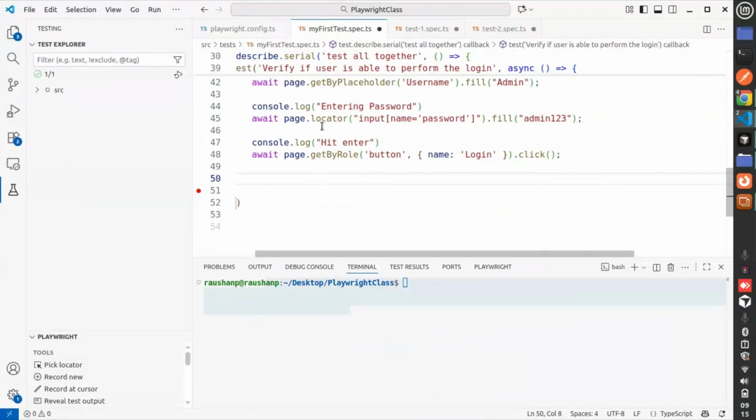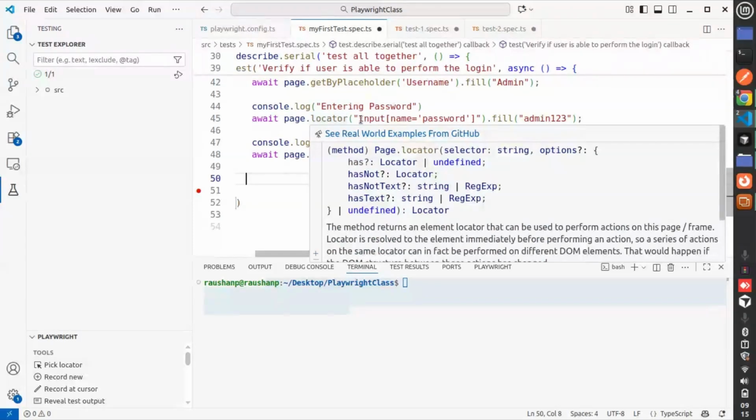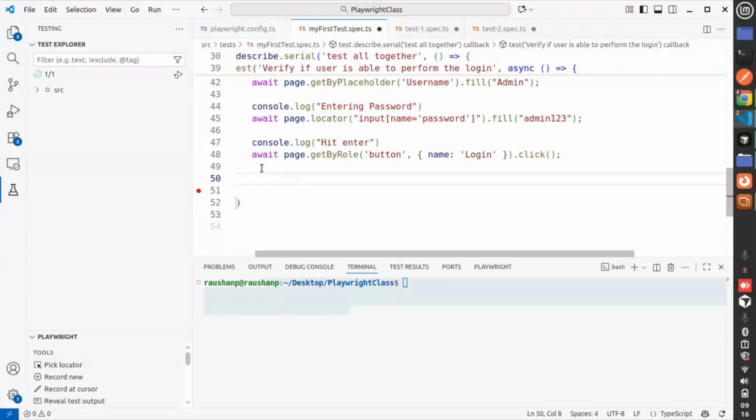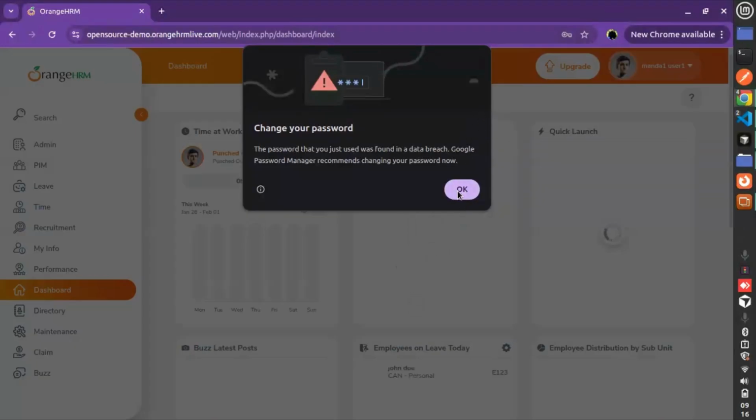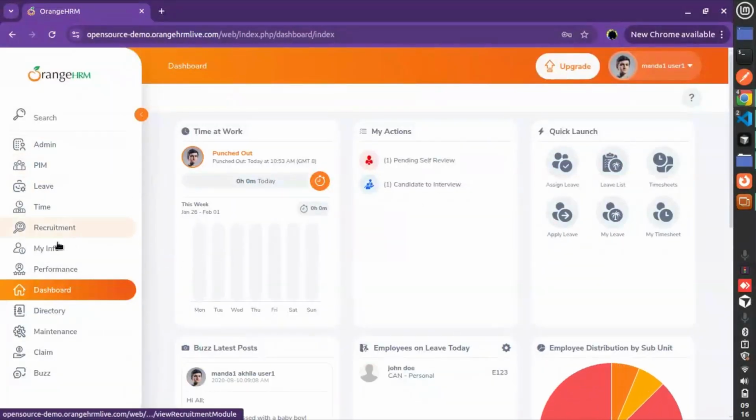Okay, now we'll see how to use page.locator for identifying a list of elements. For that, I'll go to this orange channel, I'll log in and go login. I have logged into the application. Now let's say in this left pane I have lots of links available. I want to identify all the links together, the list of links which are available in this left pane.